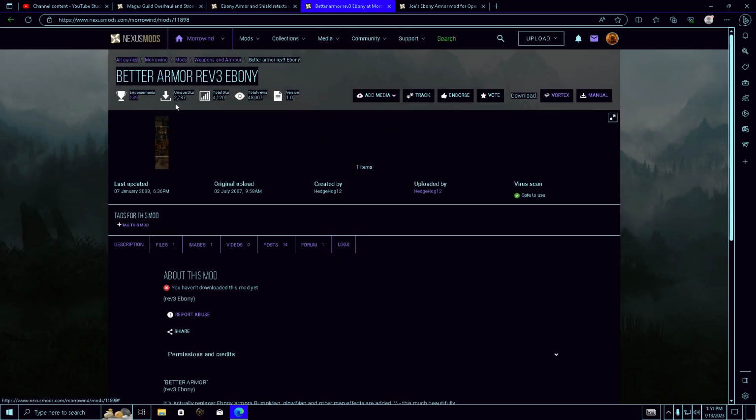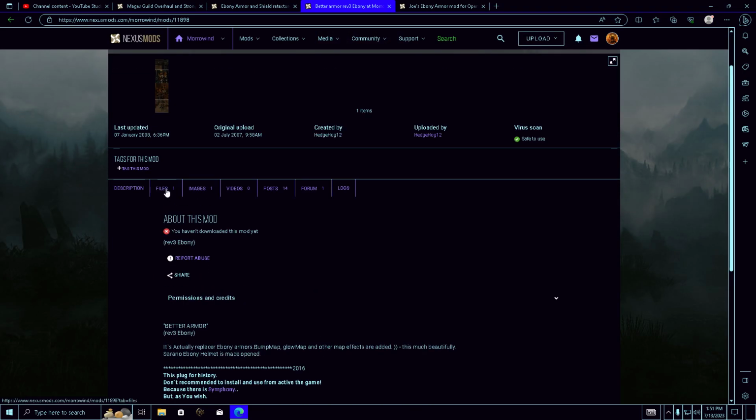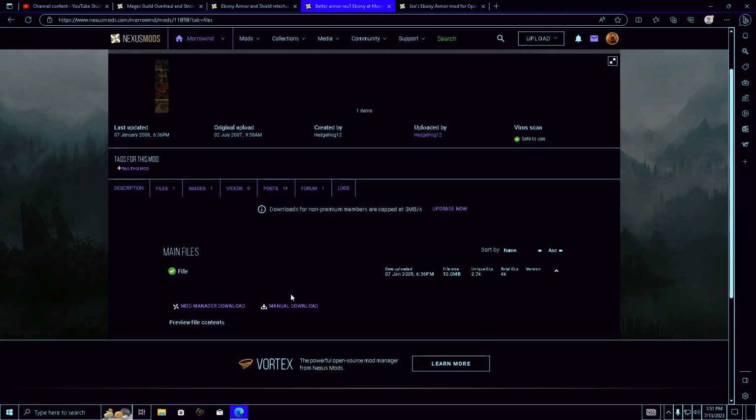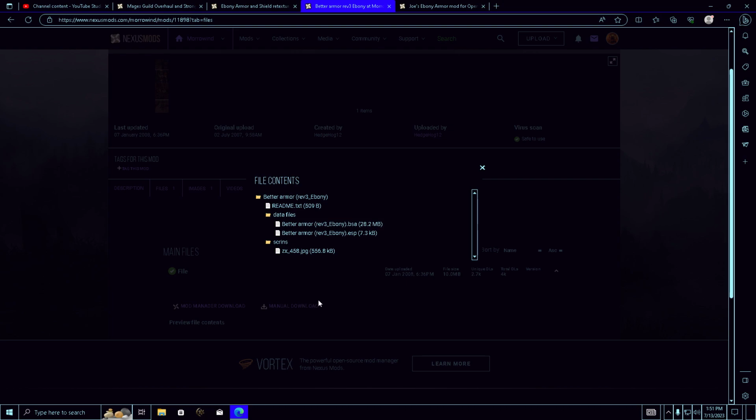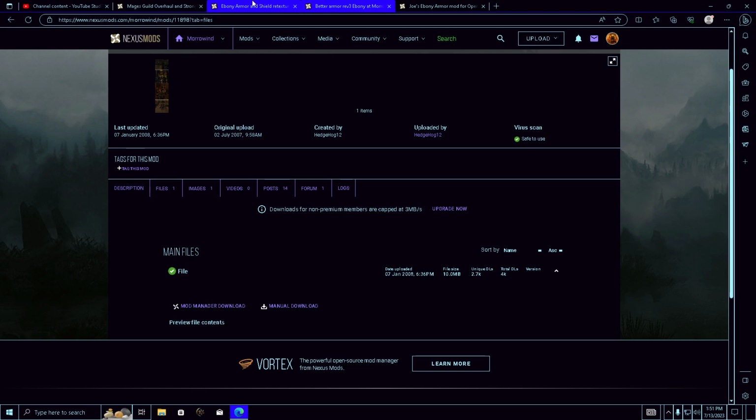So what I do is I come to the mod, I'm going to click on Files, and then what I do here, I'm not using a mod manager, I manually download. So before I do that, I'm going to click Preview File Contents to kind of get an idea. So it looks like, oh, you know what, this has a BSA, so I have to update my ini file. I don't want to do all of that. I'll show you guys that for another video or something. That's too much. Okay, so let me not use this mod.